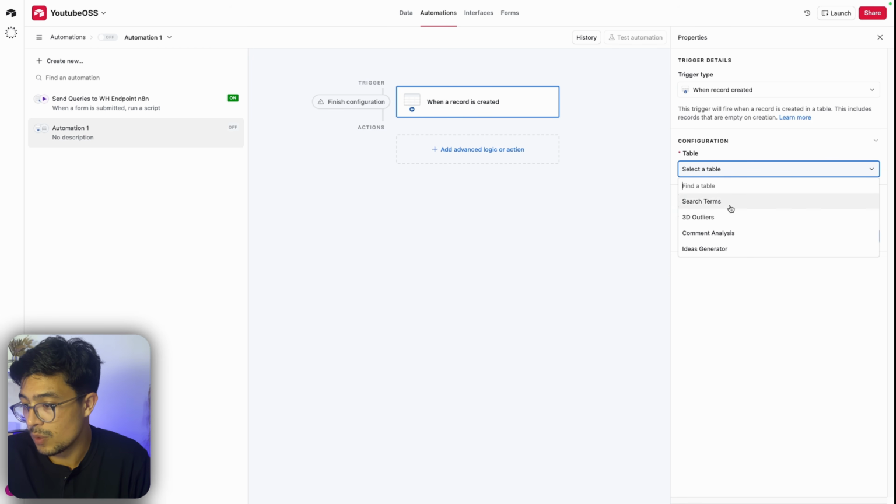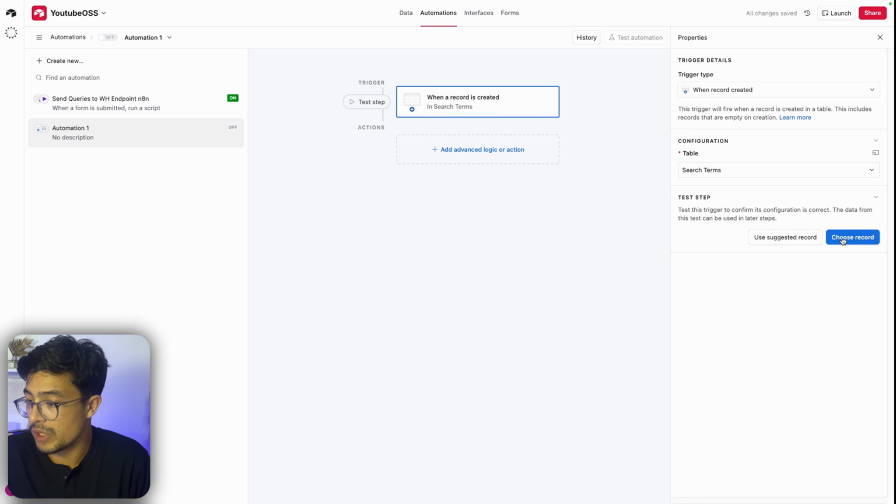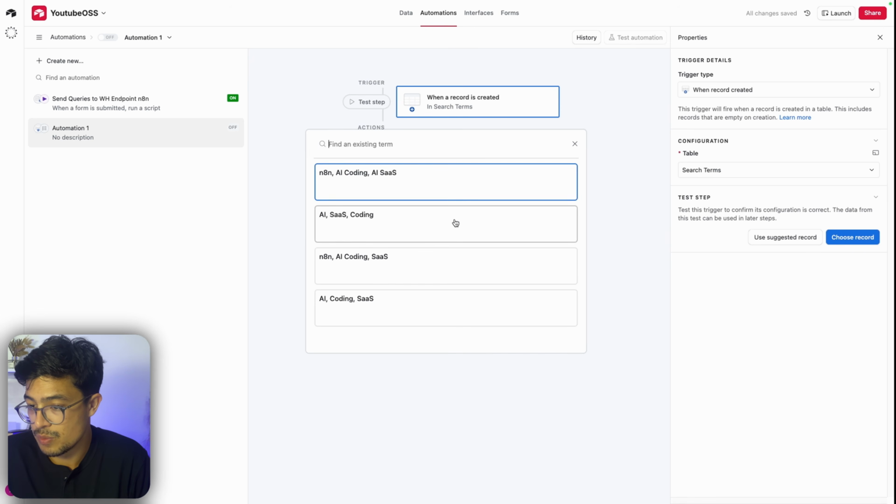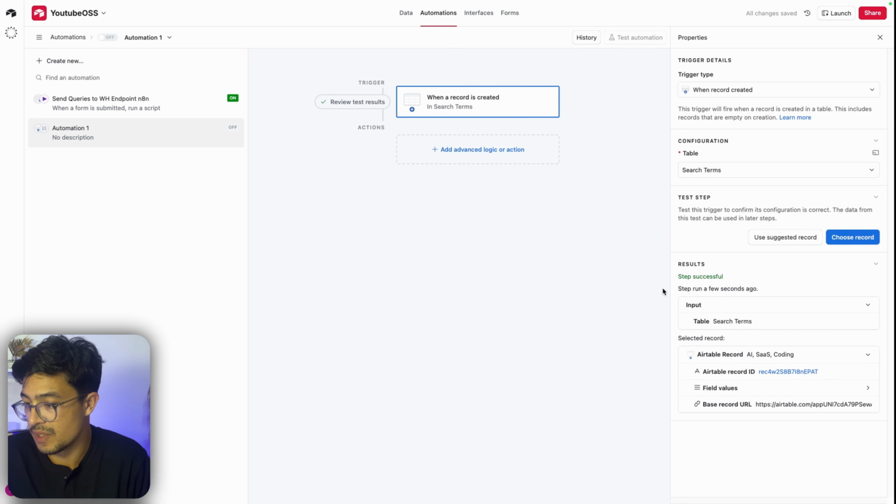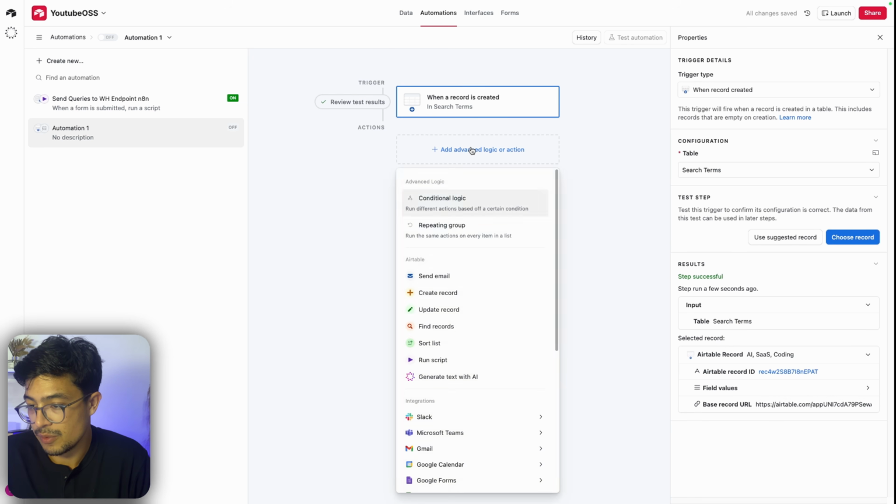Now we're going to say, okay, well, if we add some search terms, we can also test the step with any of the search terms. So we can actually test it with existing data, okay? And then we can pass the data later on down the line with the automation.